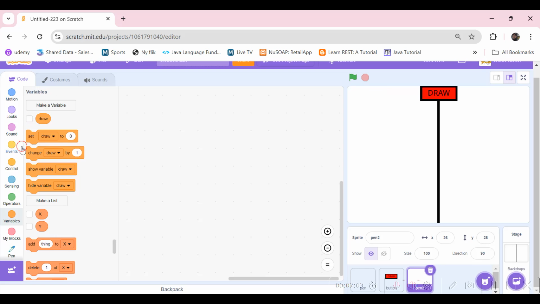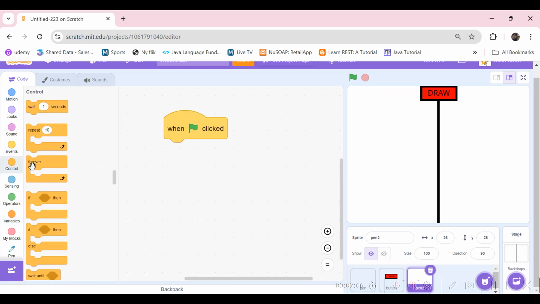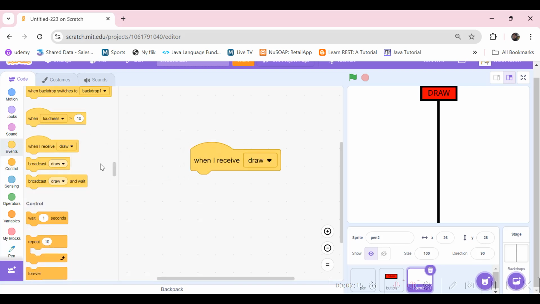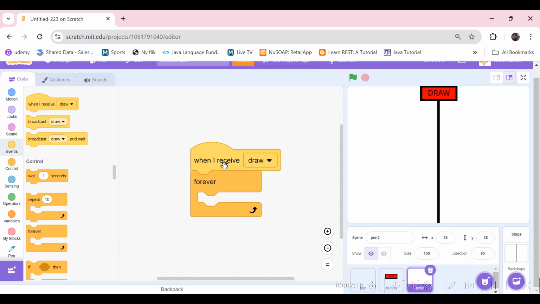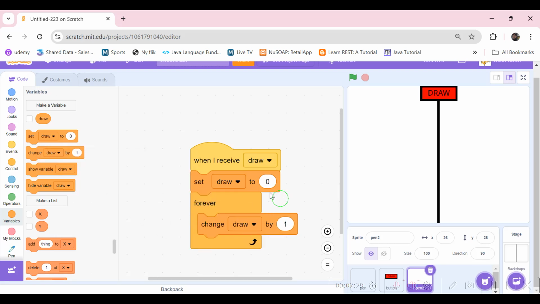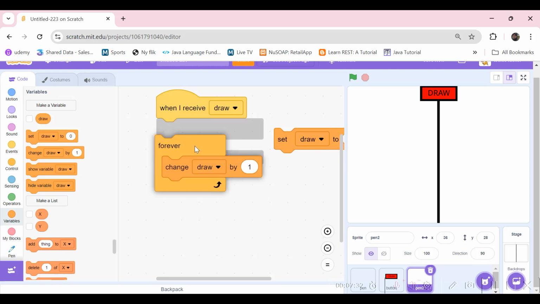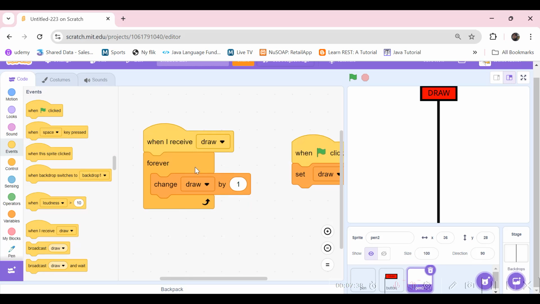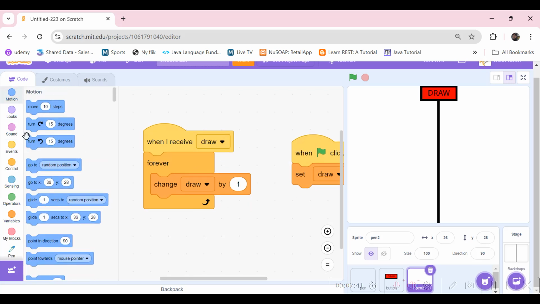Okay, so now when the green flag is clicked forever, don't need this. We only need it when we receive the message draw. Then forever it should set drawing to 0 when the green flag is clicked. So put set draw to 0 here and change drawing by 1, and then we'll say go to XY, and then we'll say item.